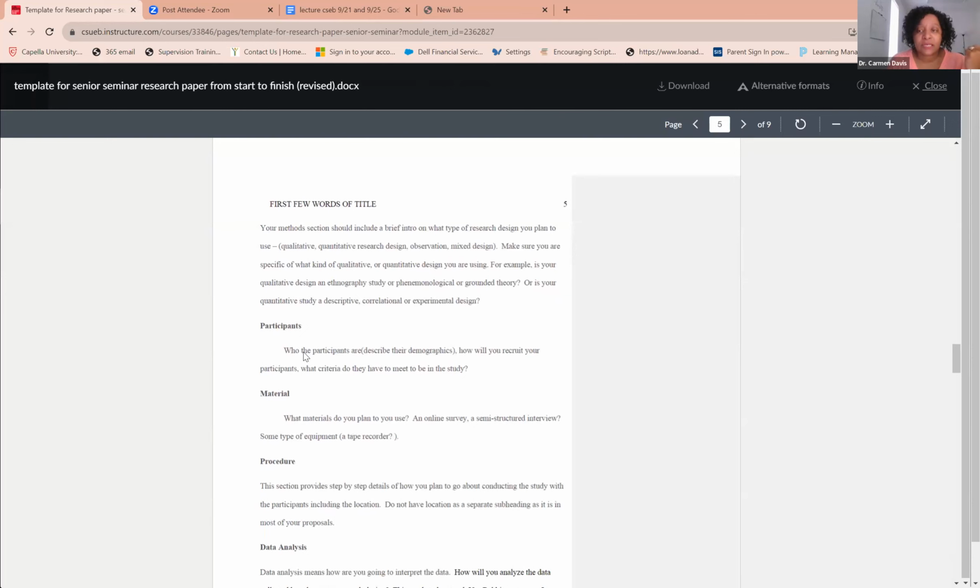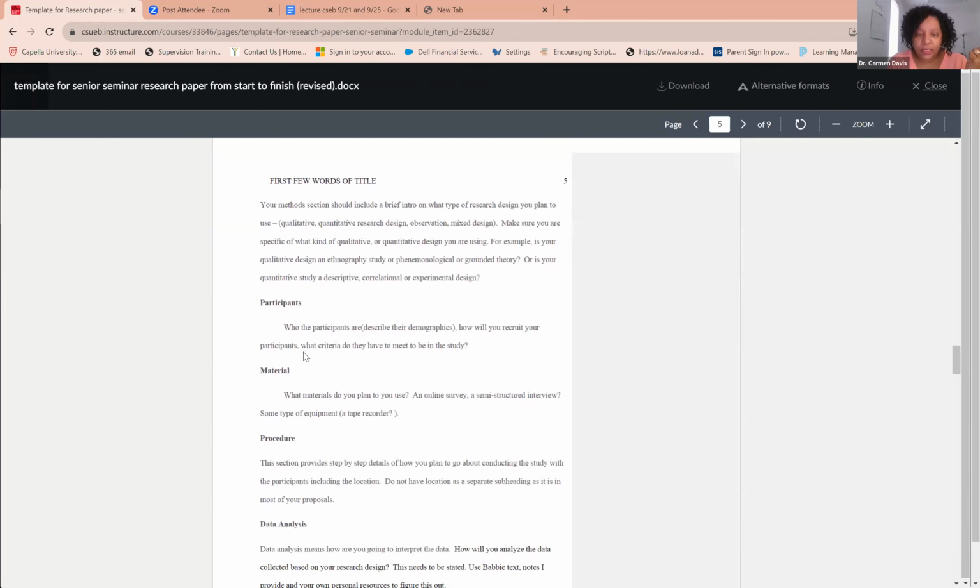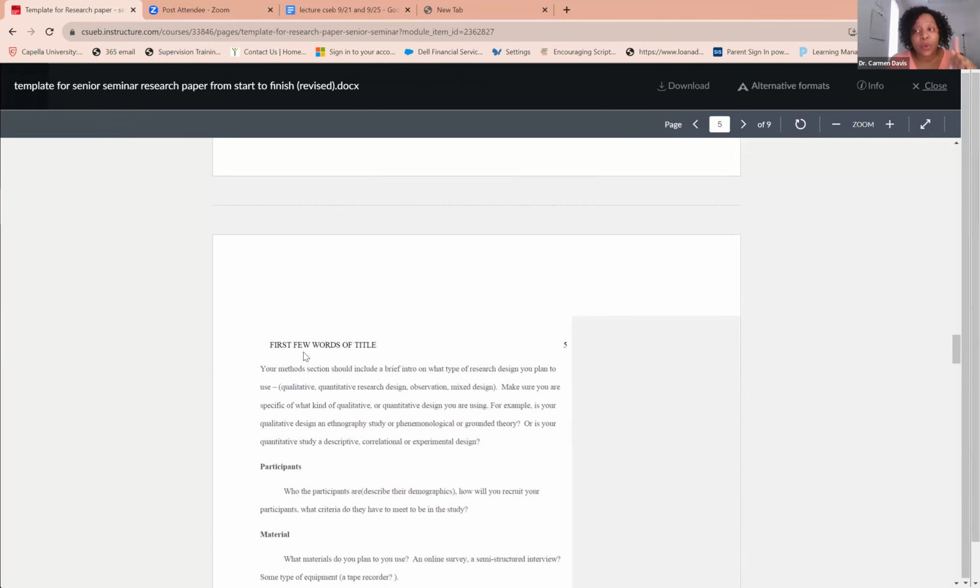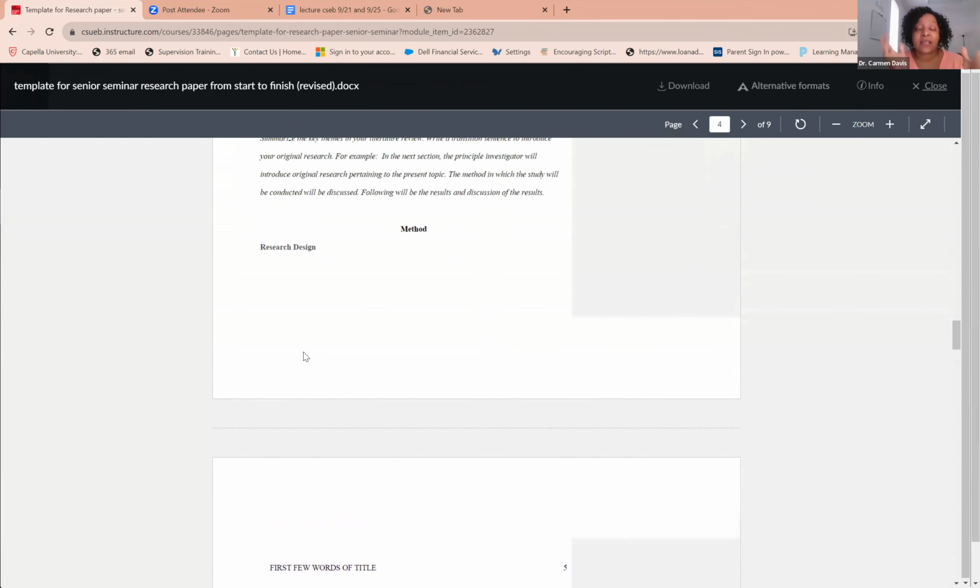The next part is participants. Who are your participants? And you describe them in detail. All right. Now, one thing I'm going to say about the method really quick that everybody gets tripped up on. I want y'all to hear me when I say this. When you're writing this in the next few weeks, know that you have not done the study yet. You are just writing your instructions. So you are going to be writing this in future tense versus past tense.